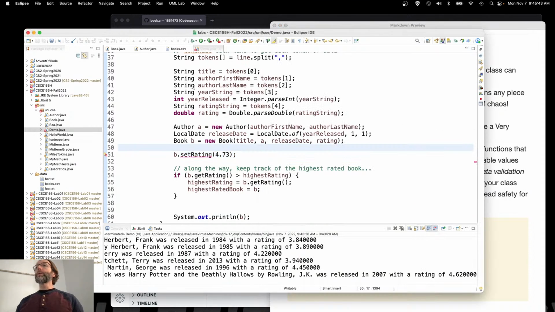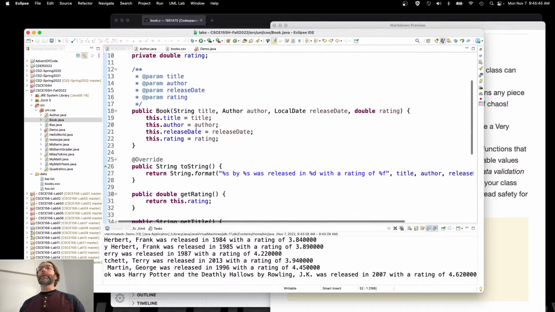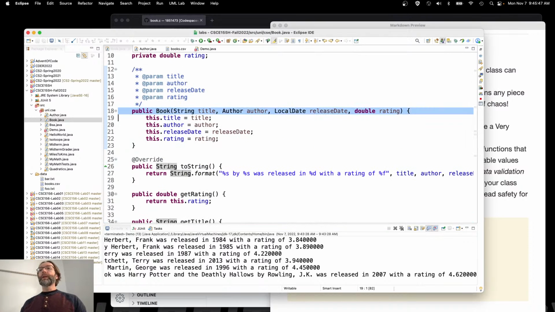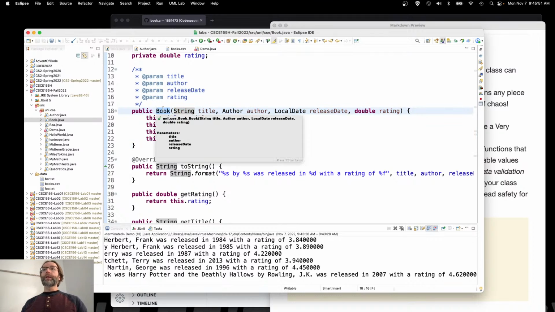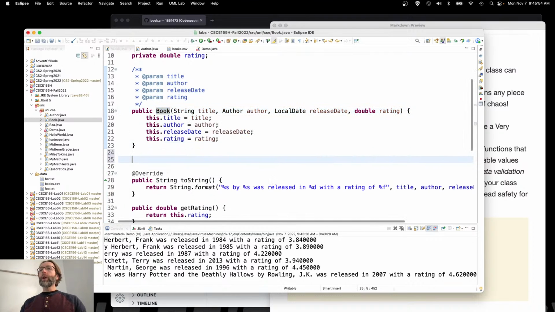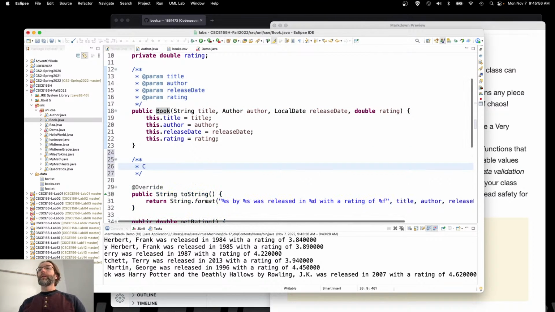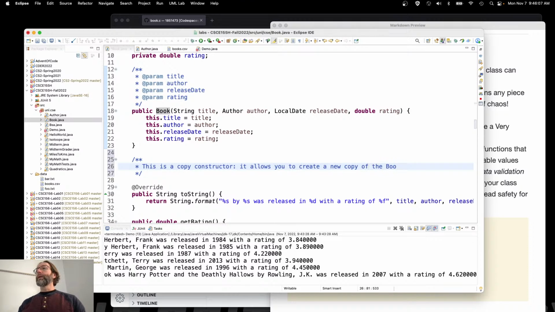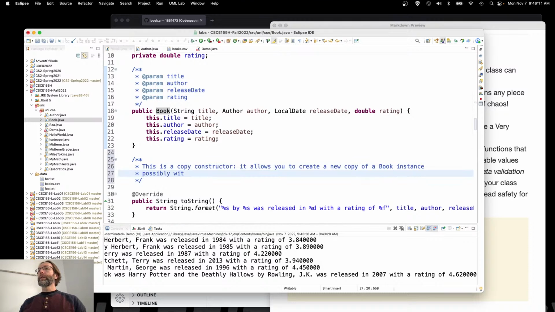So what I want to do is define a different type of constructor. Remember that a constructor is how you construct things. I want a new book. Well, this constructor will be called. I'm going to create what's called a copy constructor. It allows you to create a new copy of a book instance, possibly with different values.